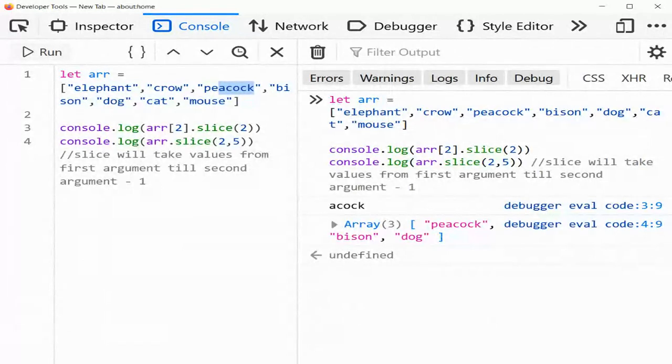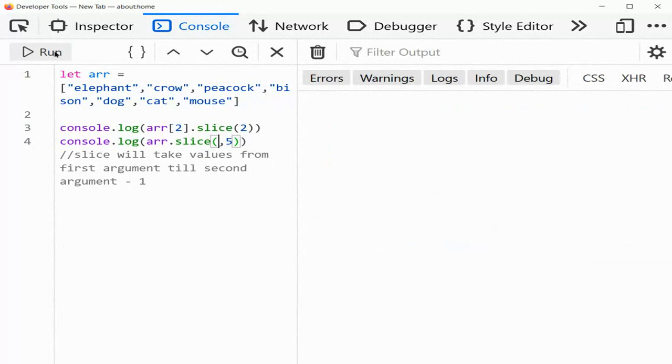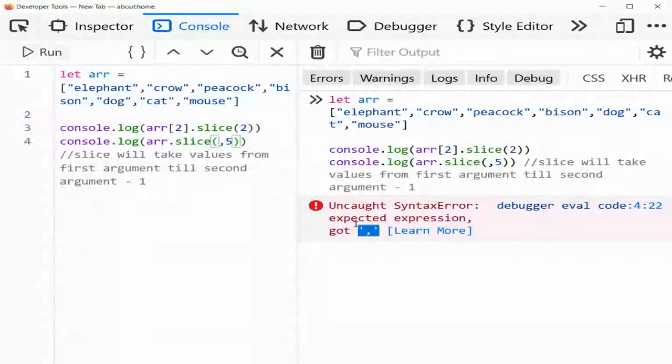Okay, slice 4, slice 3, will they be starting and ending, or will they show an error? Slice 4, comma 4. No, you cannot do it like this. The empty space, comma 5. I think it will not work. Let's check. Okay, it is not working, right? So you cannot do that.